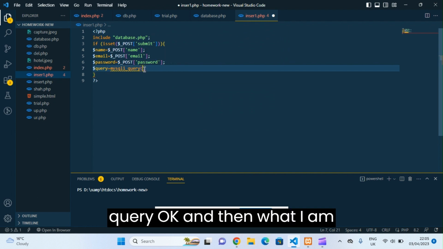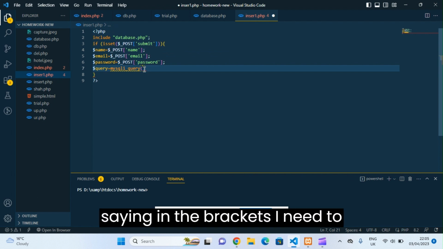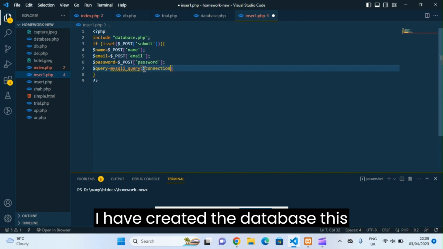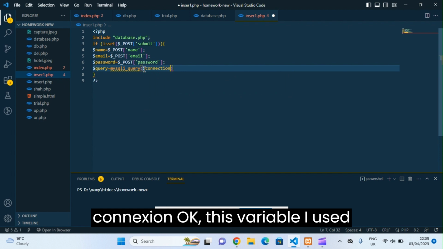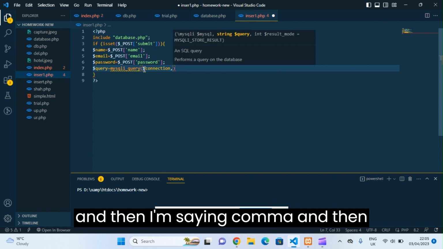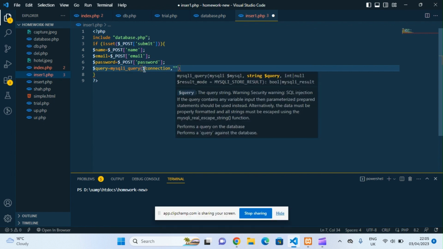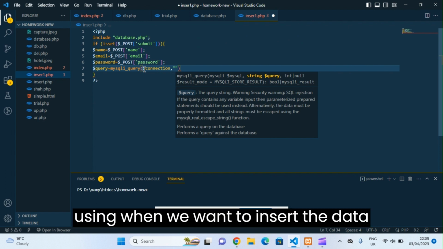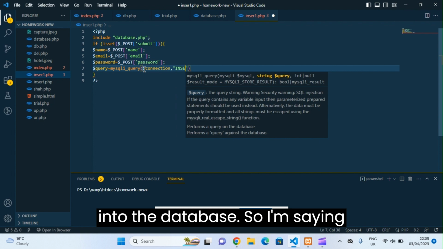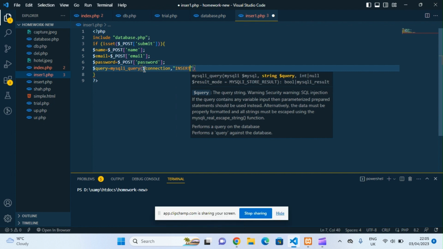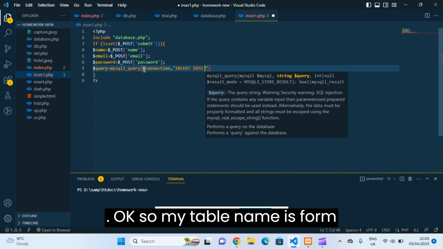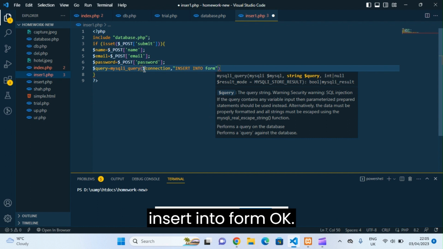So MySQLi query, and then in the brackets I need to make my connection, which I have created in the database, this connection variable I used, and then comma. Then I am saying that I'm using the insert query. We use an insert query when we want to insert data into the database. So I'm saying insert into my table name. My table name is form, so insert into form.